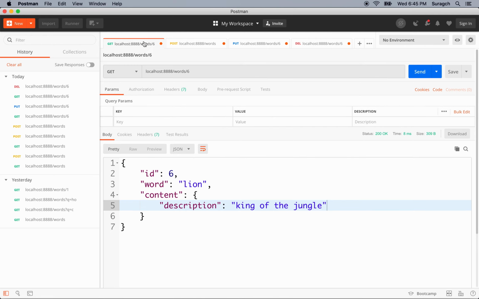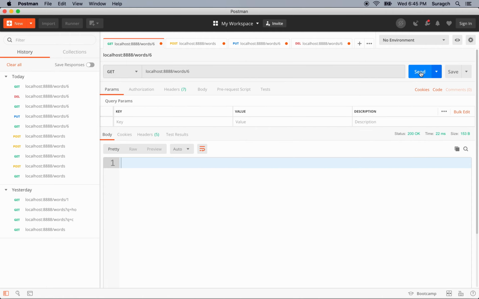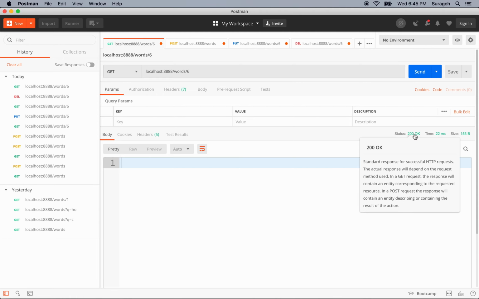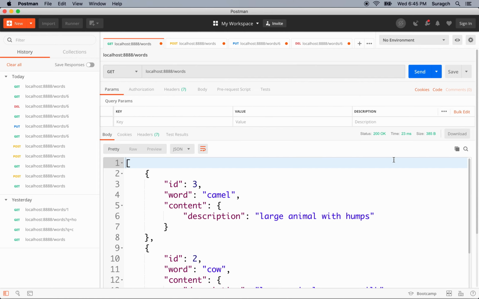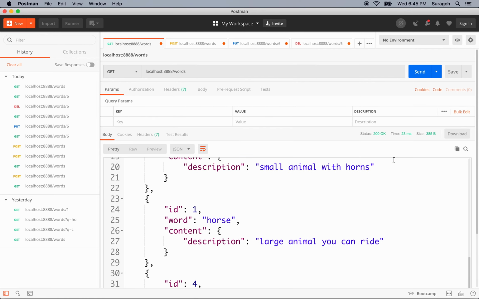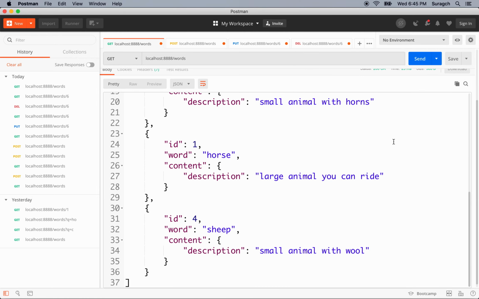Let's go check. Let's do a GET request for ID 6. Nothing there. But look at the status. We have a status of 200 OK. What we should really return is a 404 not found. That's a bug. Let's do a get all words, and yes, we see there are only 5 words here. Lion is gone.